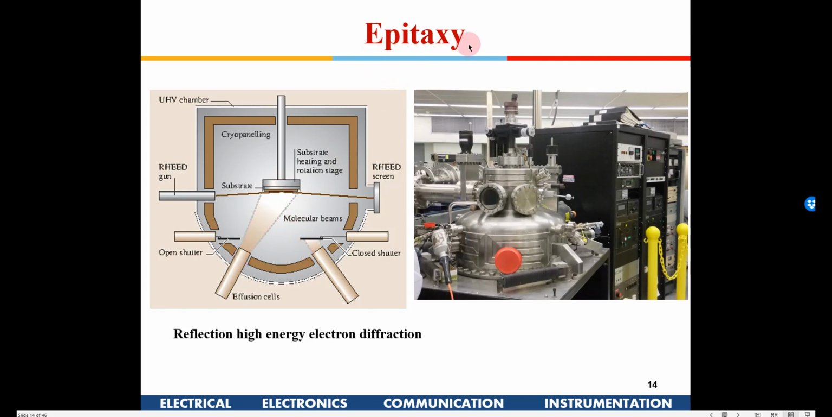It is not necessarily that you grow silicon; now you have silicon germanium channels also, silicon germanium or pure germanium. On the substrate, that substrate is heated through a high energy electron gun. That heats up the substrate, and then the molecules which are required to be deposited are projected through the effusion cells.